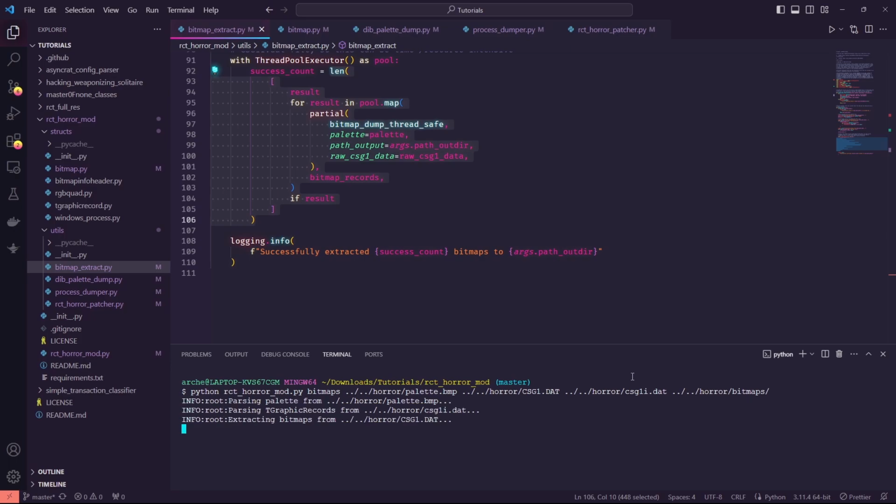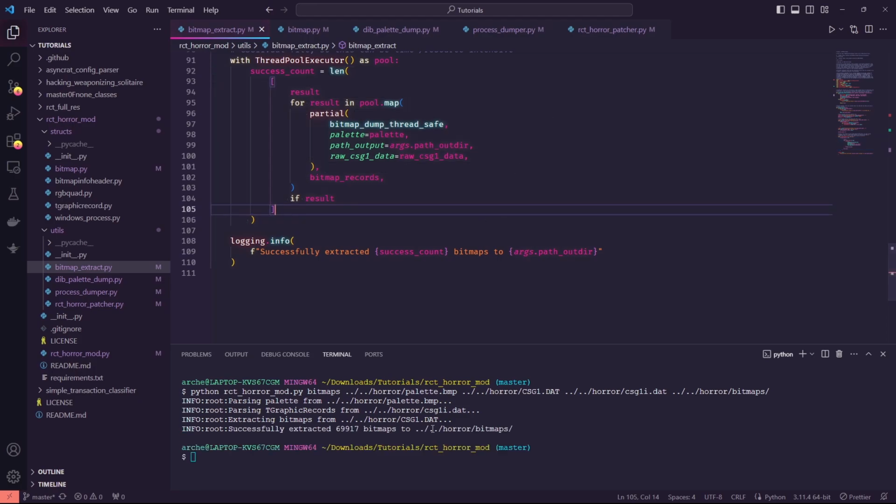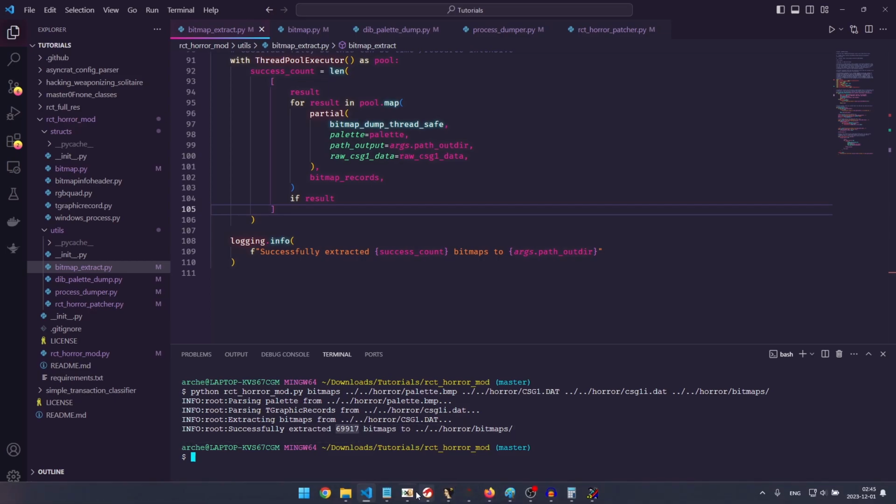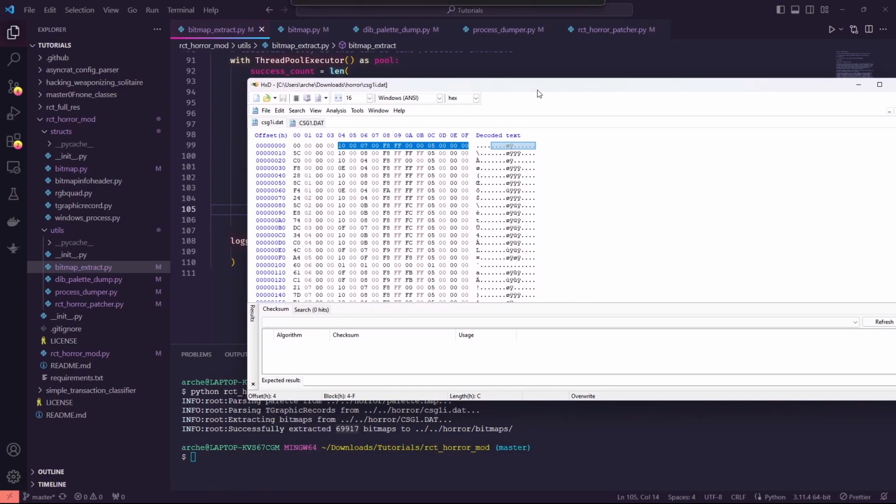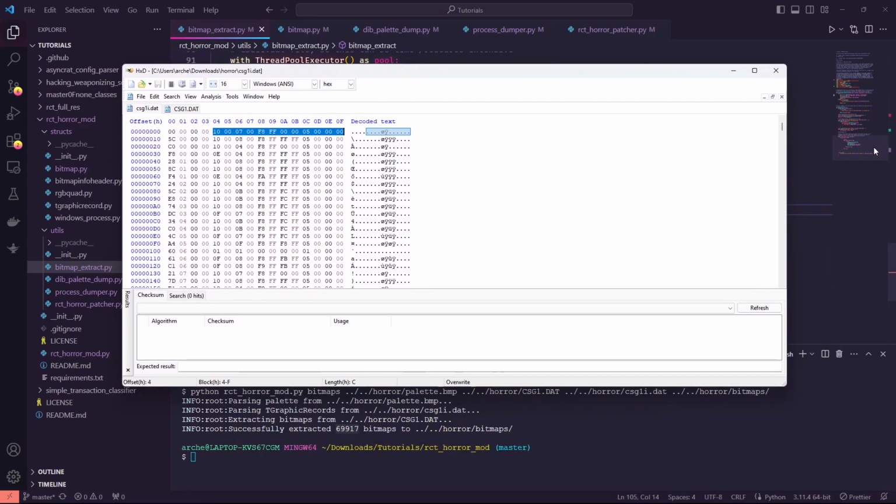And even with this somewhat powerful laptop I have, it's going to take maybe just about a minute to parse all 70,000 of these. And again, they're running all in their own thread. Each bitmap has its own thread. There we go, 69,917.